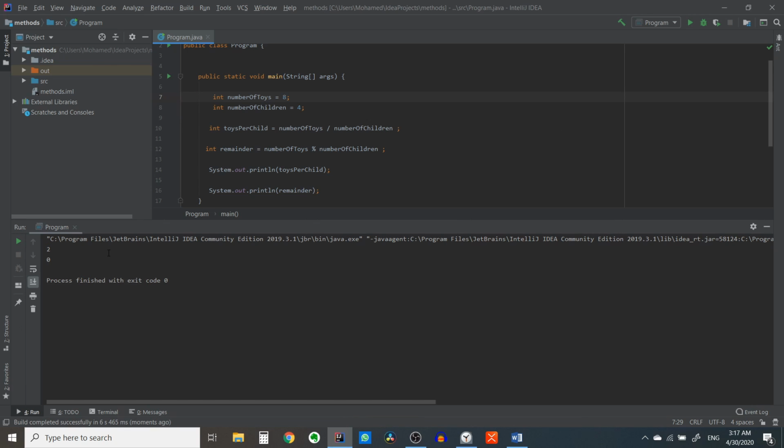Okay, as we expect, dividing the number of toys 8 by the number of children 4, each child will get 2 toys. But since 8 divided by 4 is 2 without any fractions, the remainder now is 0, since no toys remain.